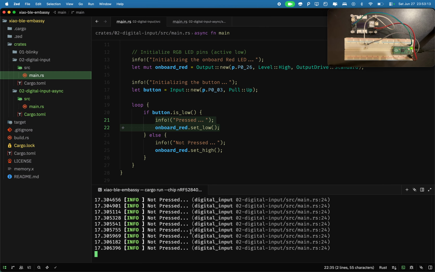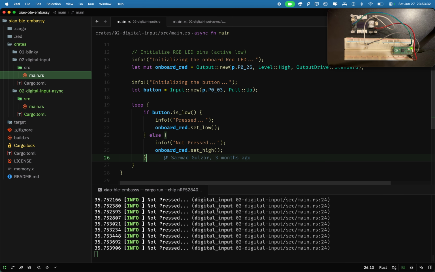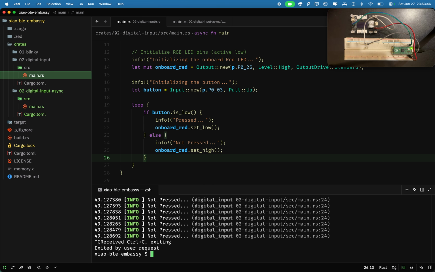And as you can see right now, the button is not pressed, so we are seeing a constant stream of these messages being printed, and we are constantly engaging the CPU in setting the red LED high over and over again. This is the problem that we want to fix: we are waiting for the button to be pressed, but we don't want to waste CPU cycles unnecessarily. So this is what we are going to address today.